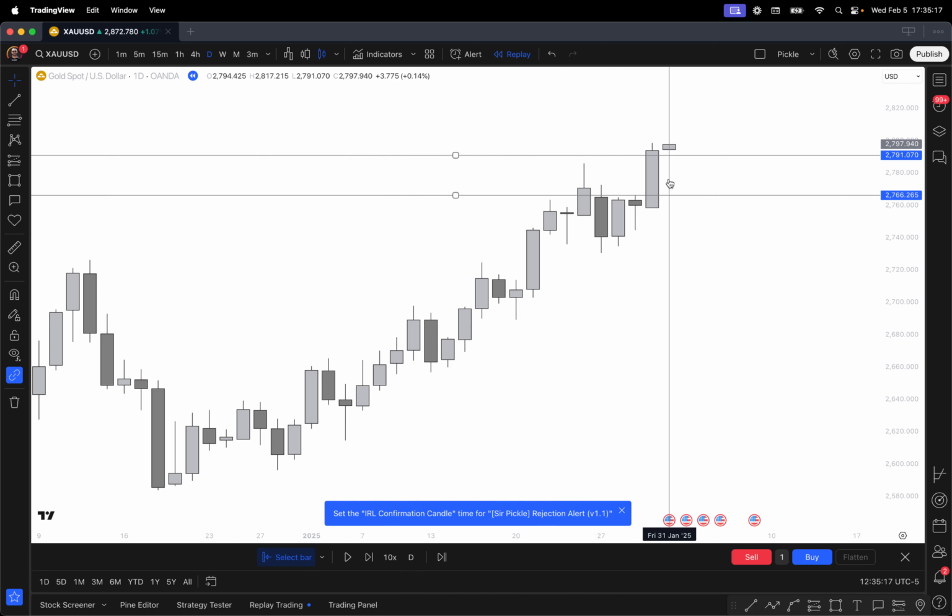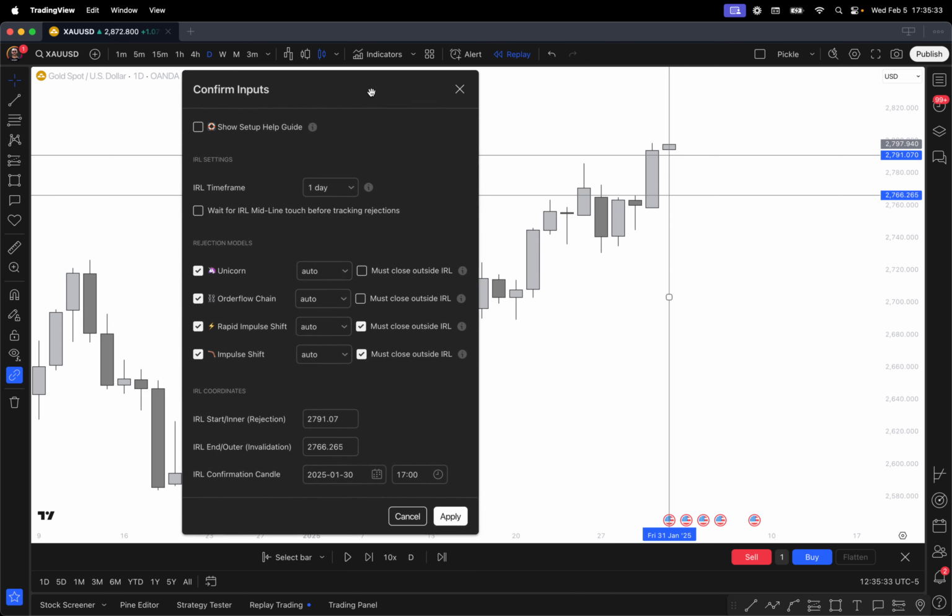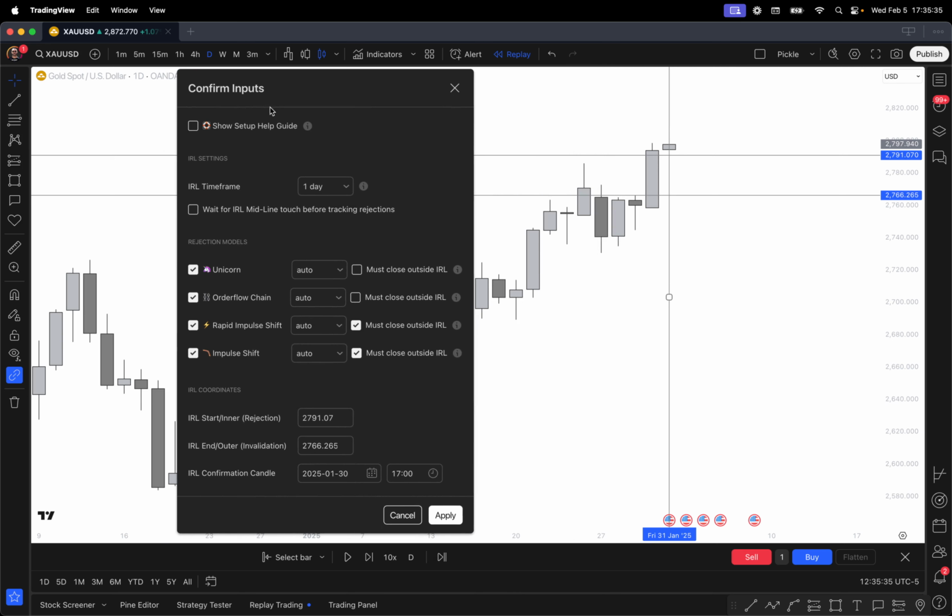This candle here confirmed the IRL, so I put my mouse here. Very important not to do it here. If you put it at a point where price was already trading into it, then it will not work properly. So you put it here, you click, and then you get a confirmation window, which shows you some additional information.